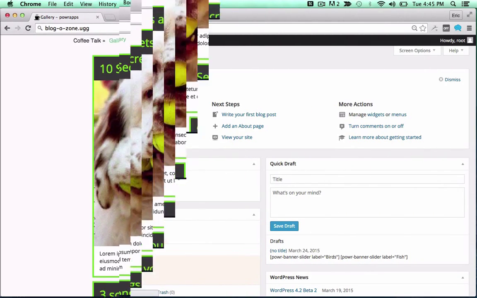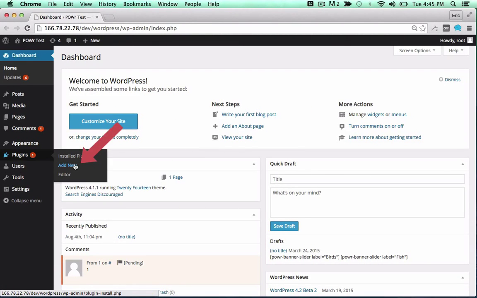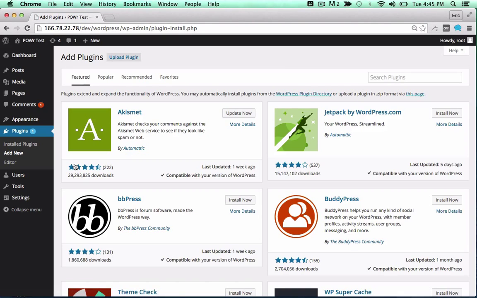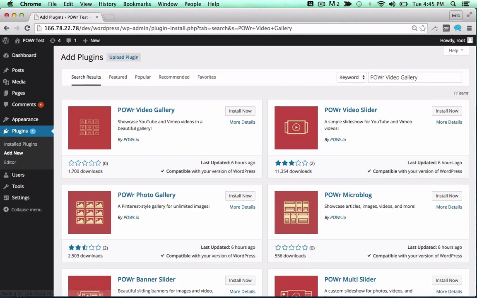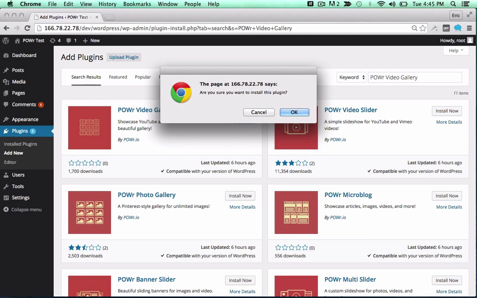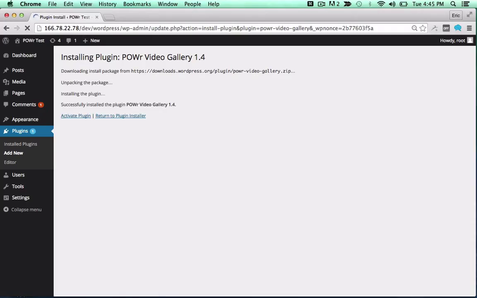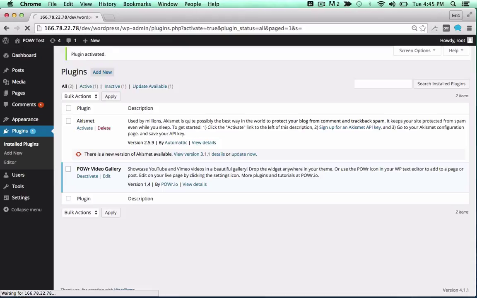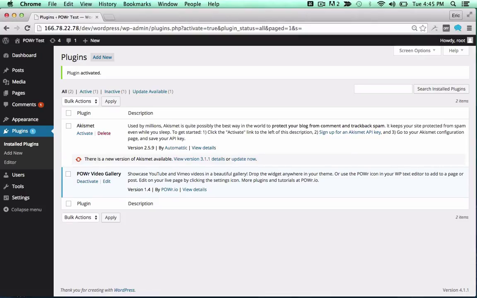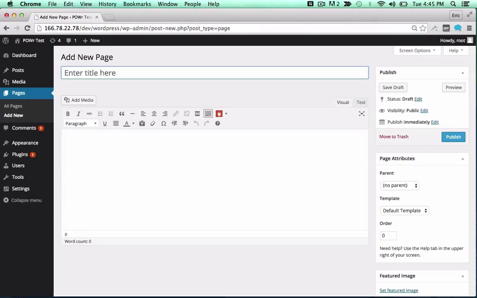In the WordPress dashboard, open the Plugins menu and click Add New. Then, search for the Power plugin you'd like to use. Click Install Now to begin the install process, and activate the plugin by clicking the Activate Plugin button. Wowzers! You can now add the plugin to a page or post as a shortcode, or directly into your theme.